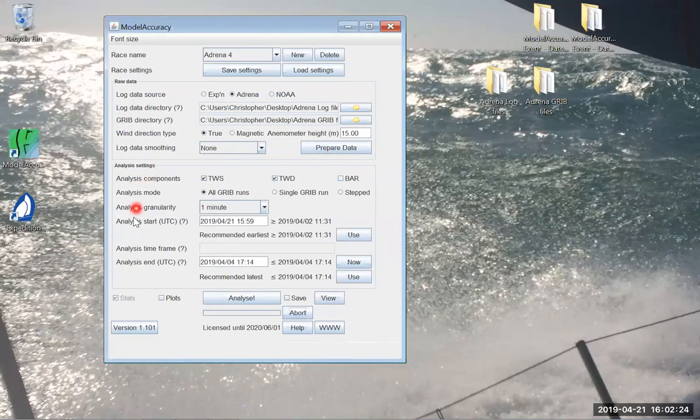And then everything else down in the analysis settings is all the same. We would go true wind speed, true wind direction, all grib run. We would grab those times there, and we'd save and use our plots. That is an Adrena format.